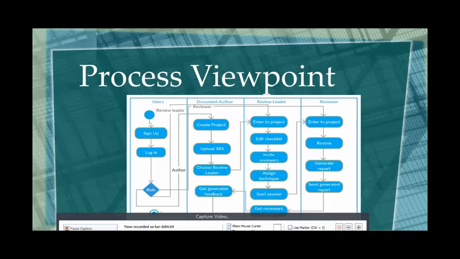The other one is get reviewer feedback. In this page, the review leader can see all the feedback of all reviewers sent to him. He can then compile it and send it back to the document author.